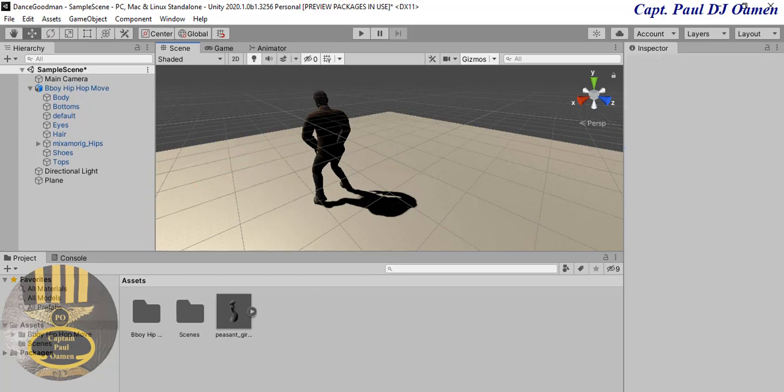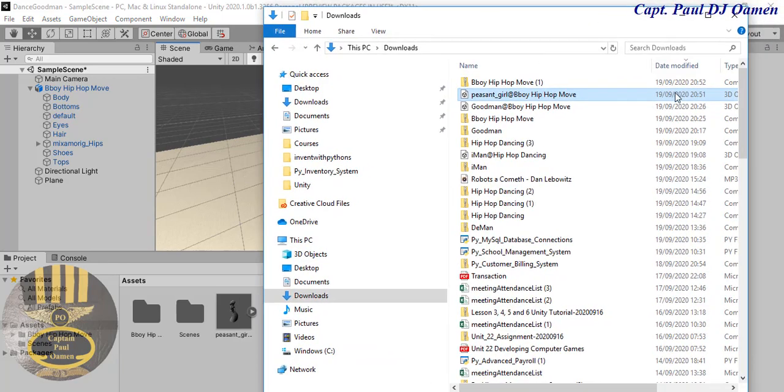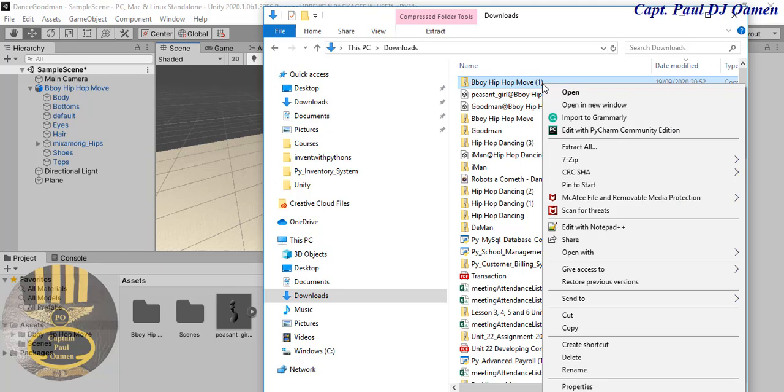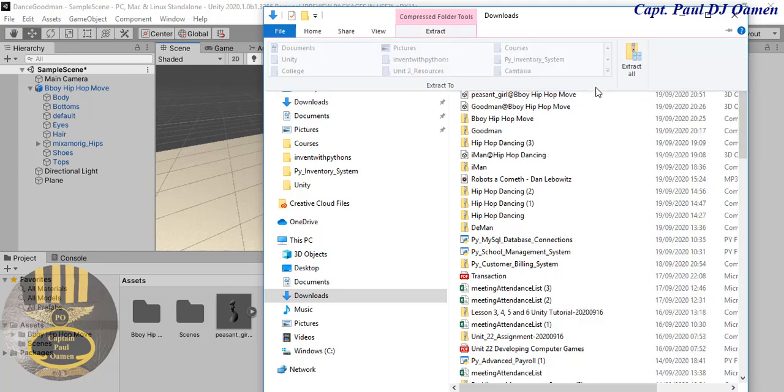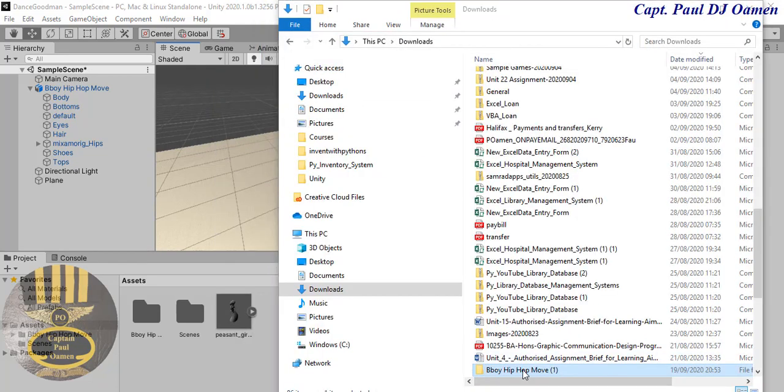Now I need the one with the clothes on, and this is it right there. I can tell by the time, this very one, 8:52. Yeah, that's it. Unzip or extract it all. Okay, extraction is completed. Drag and just drop it in there. There we go.